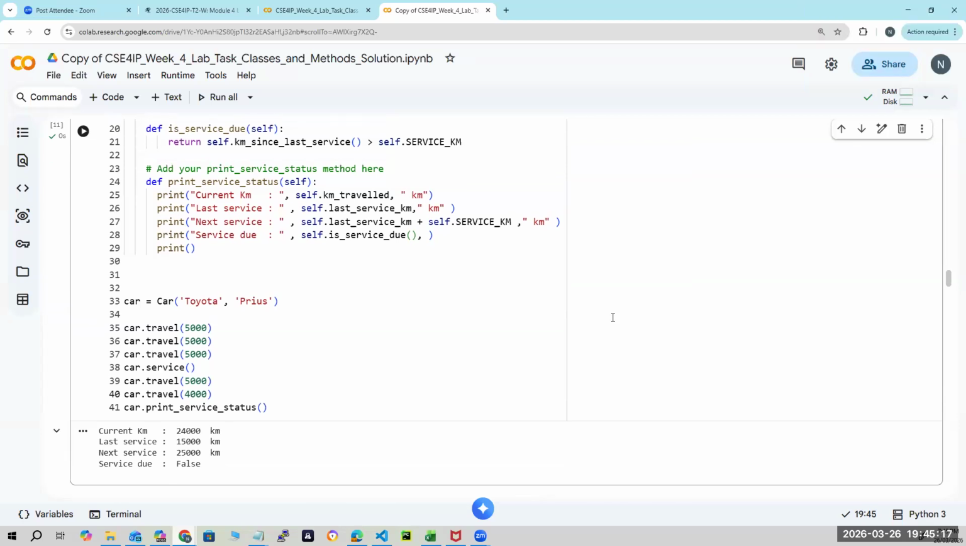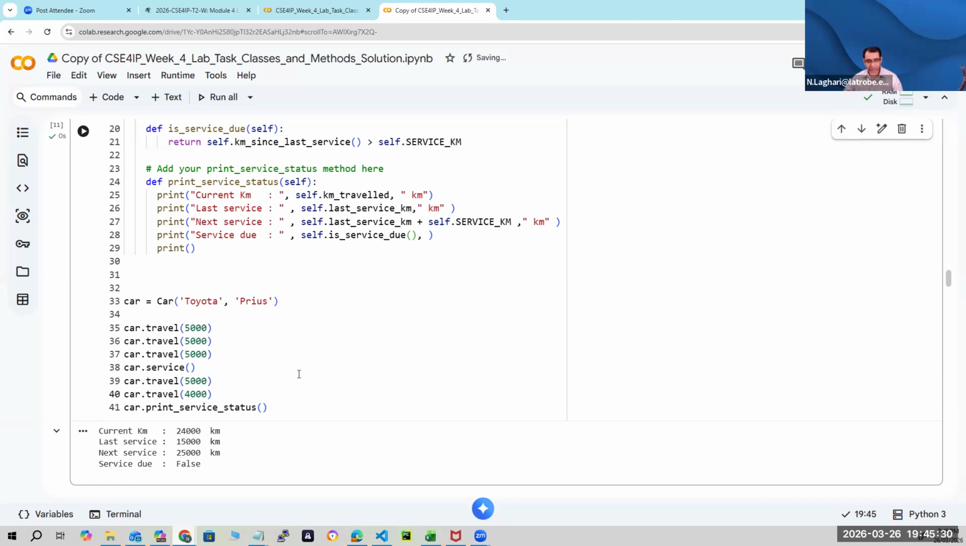So the next service at 25,000, is it like 5,000, 5,000, 5,000, that's 15,000, and then our service interval is 10,000? Is that 15,000 plus 10,000? Yes, 15,000 plus 10,000. Usually they say you should service every 10,000 kilometers. So ideally, if you keep servicing your car every 10,000 kilometers, the first service is at 10,000, the second due at 20,000, and then 30,000.